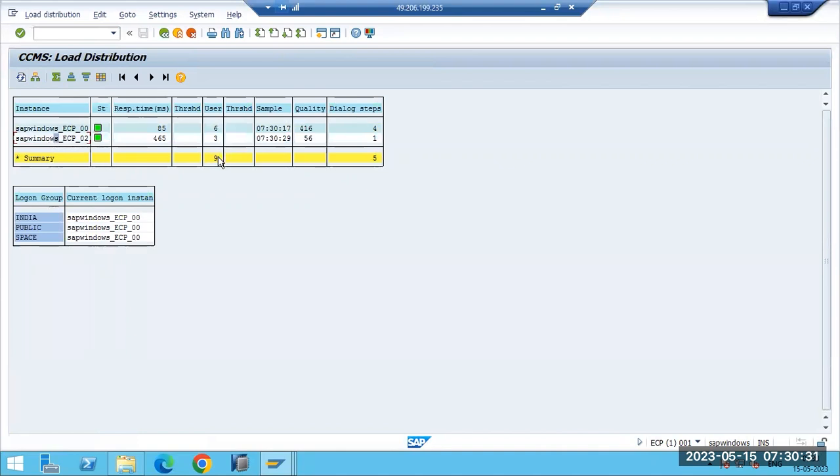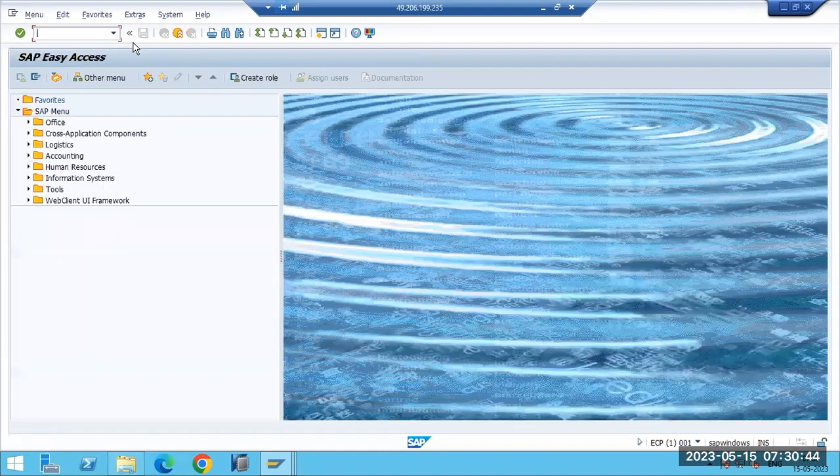Now 9 users, which means 6 are in the 00, 3 are in the other. Now when you log in one more time, it will assign to this one. Like that it will assign the user request to the respective work process, respective app servers.